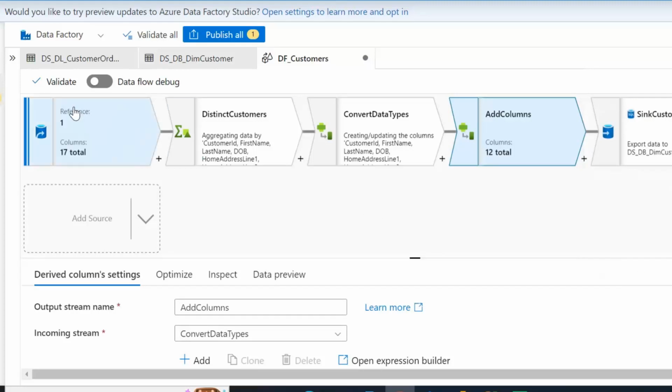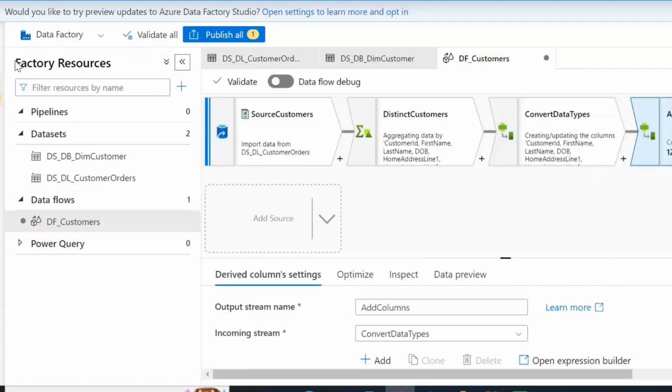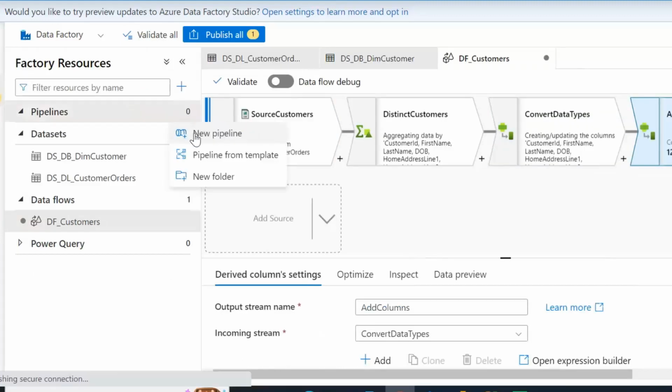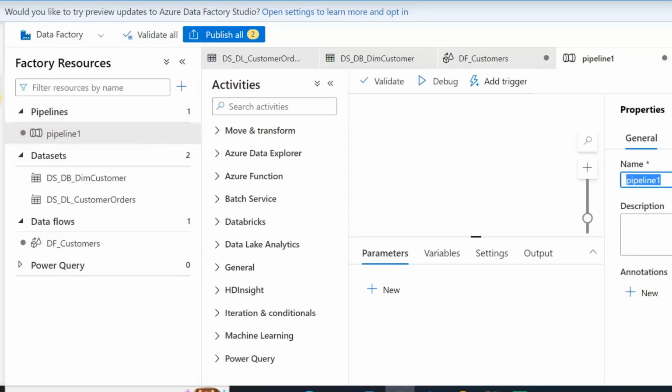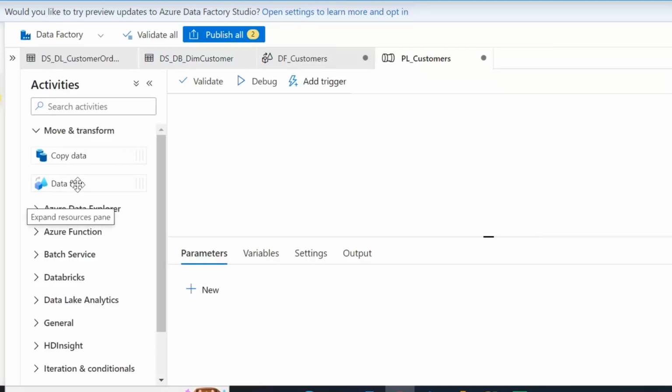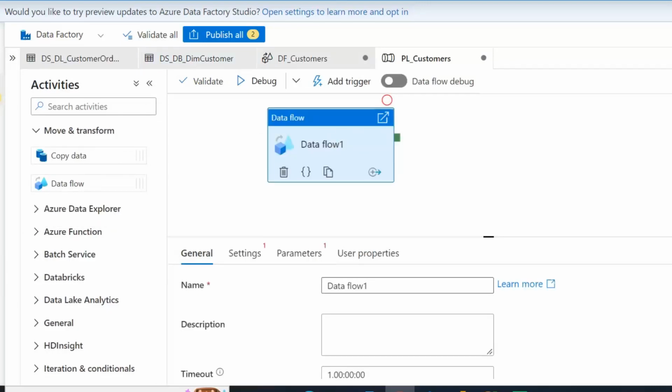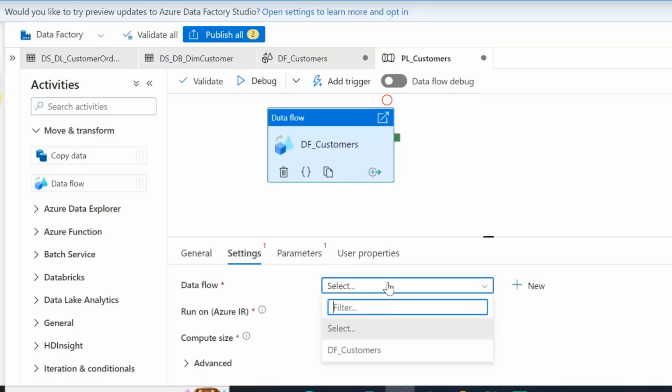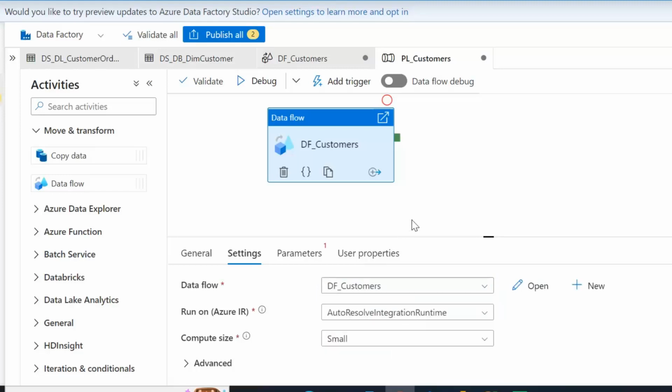So now what we need to do is add our data flow to a pipeline. So we're going to create a new pipeline. Going to give that the name of PL customers. Just hide properties there. Under move and transform, we've got this option of dragging on a data flow. I'll just call this the data flow name of DF customers. We then select our data flow. Any data flows created will appear in this list.